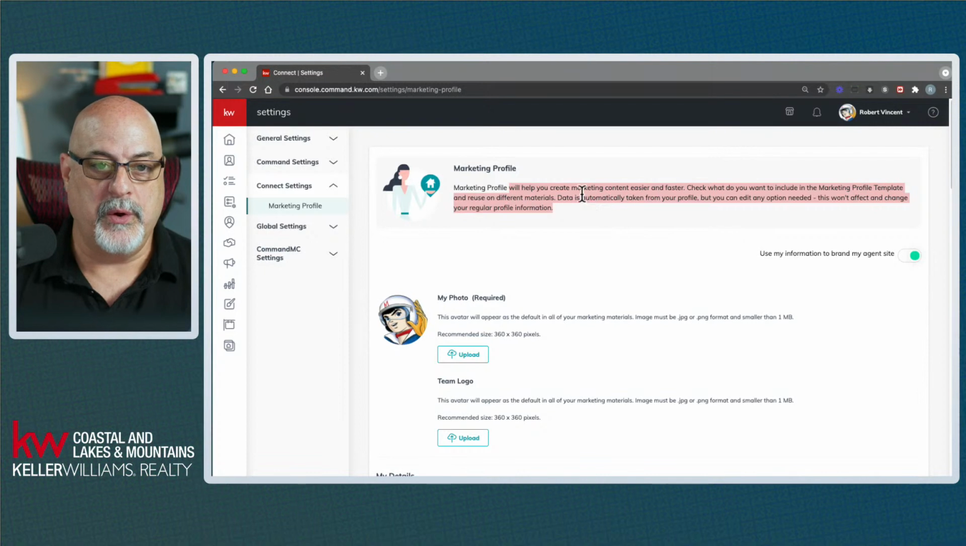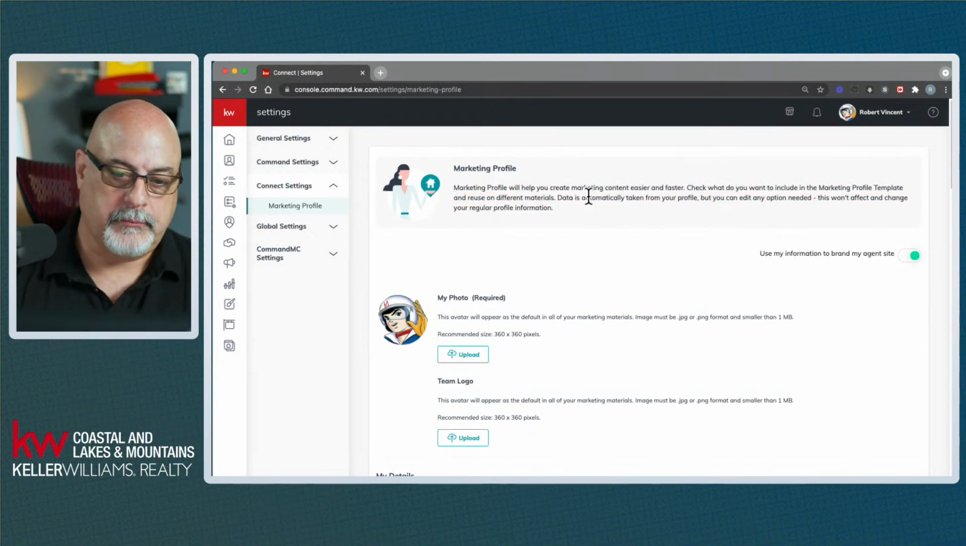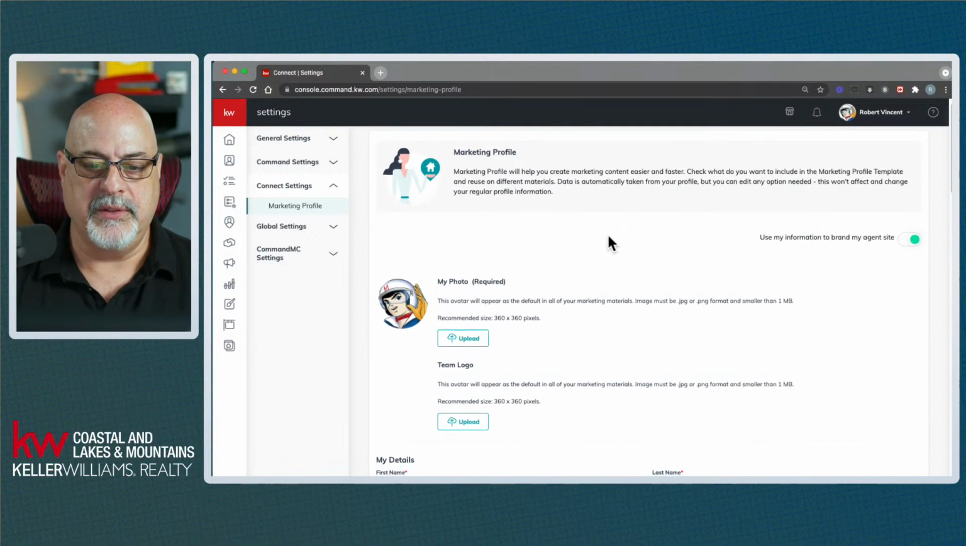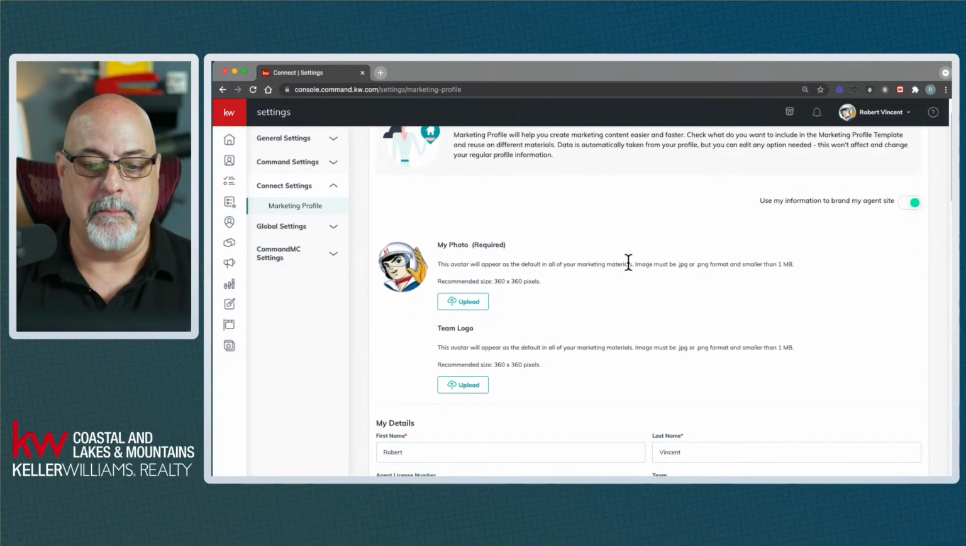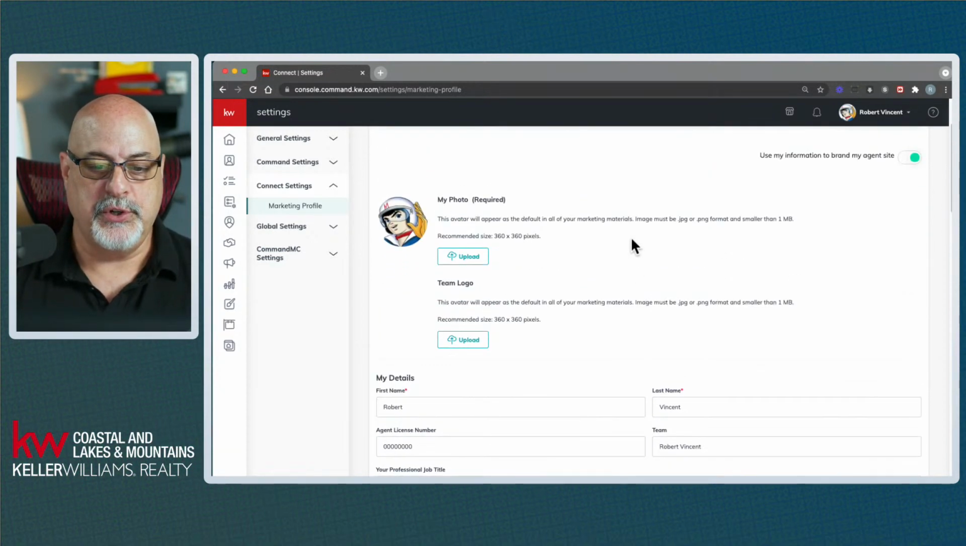So the thing you want to remember is this is going to be customer facing. So let's start by looking at the information that we have here. Customer facing marketing profile. All of your marketing content is going to be using this information. It's going to be using your photo. There are two photo sections here.